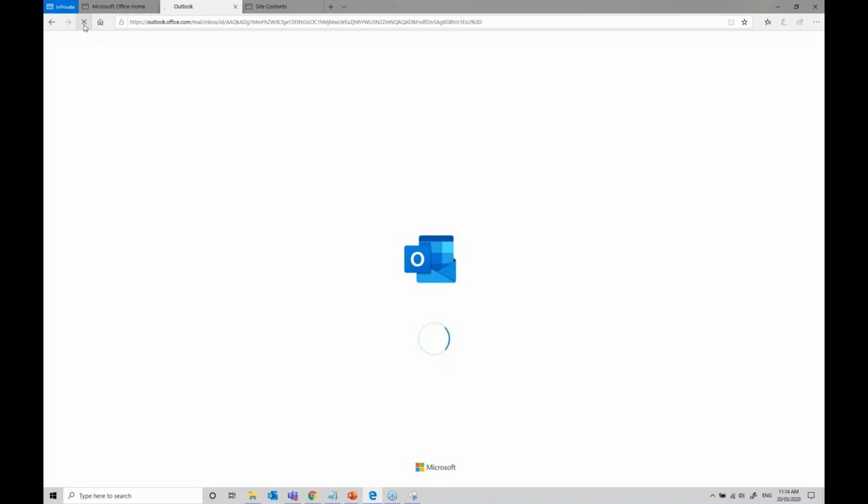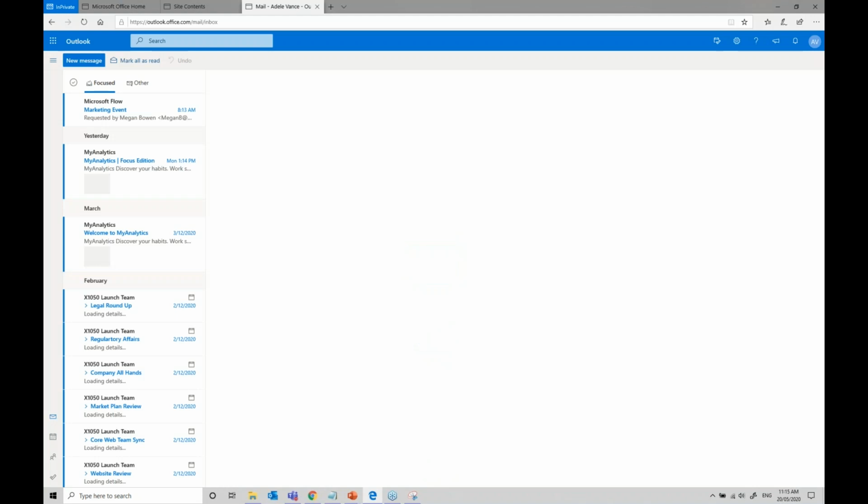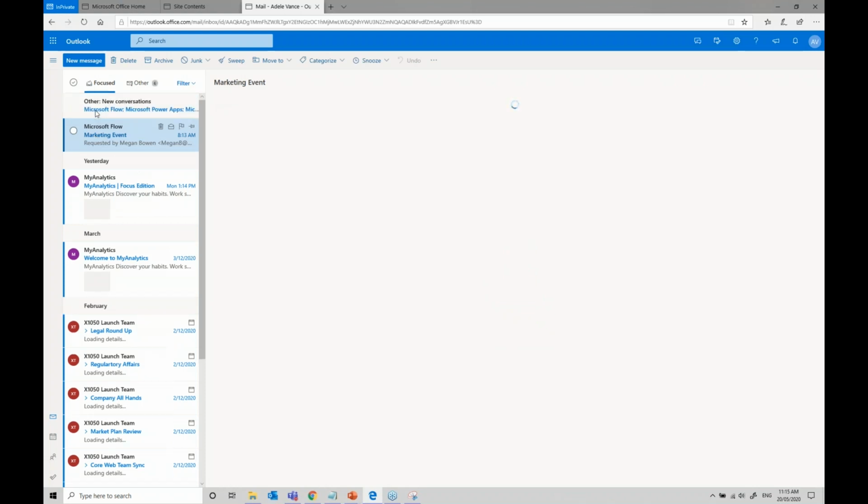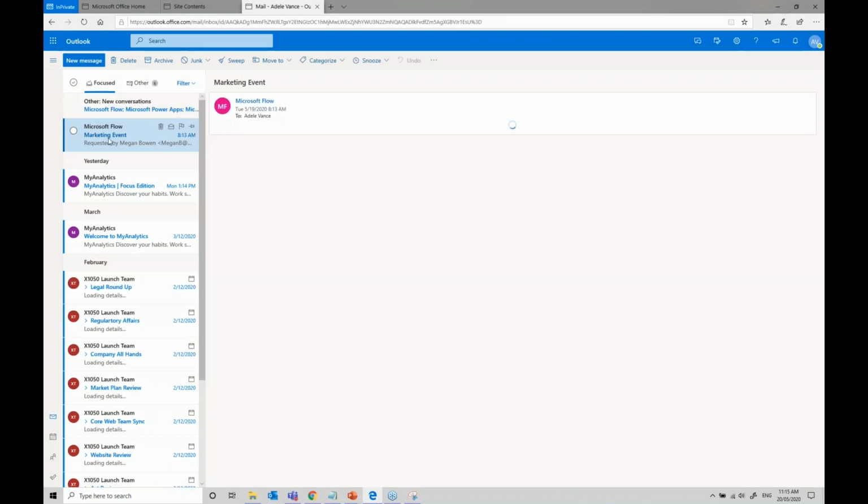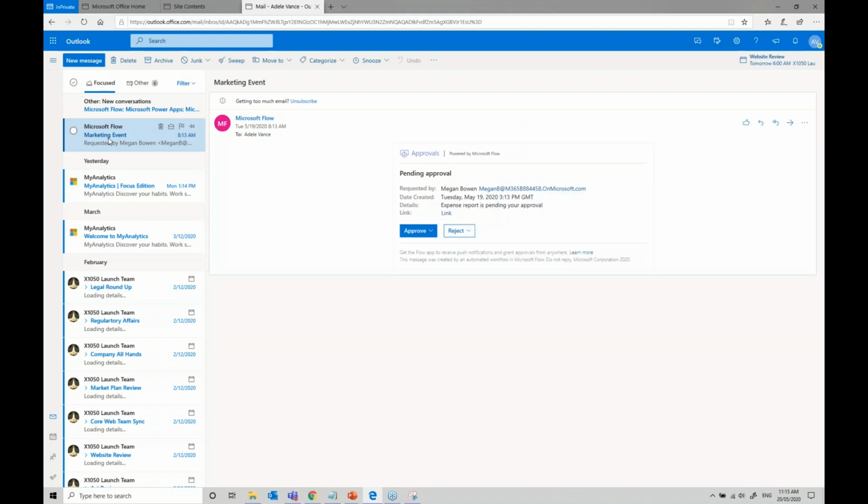So if I jump back to Outlook, there we go. So what I've got here is one of the approvals that I put through. So this approval will come up here, and what I get is a pending approval email. You'll see here that I do have the link that I can go in and have a look. And what that link's doing is it's actually linking through to that site content that I just showed you.